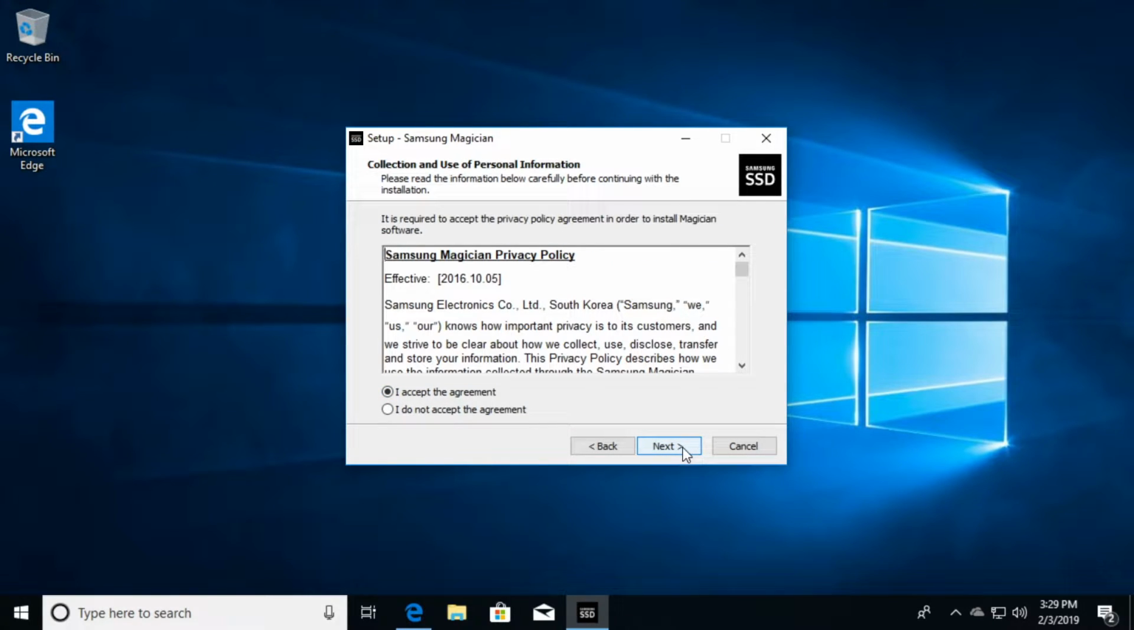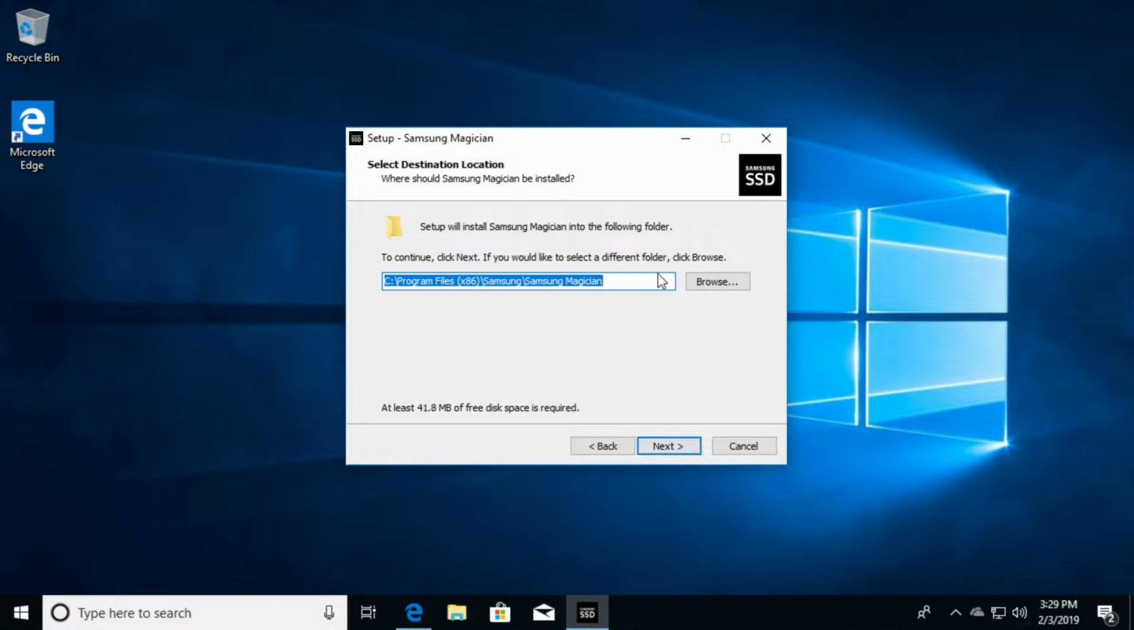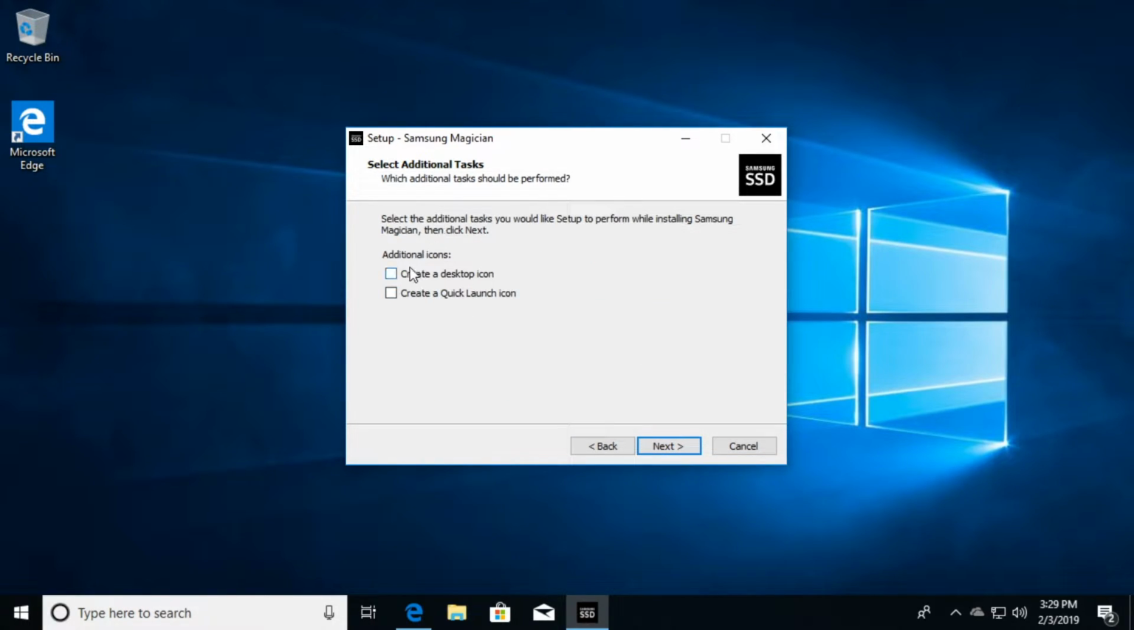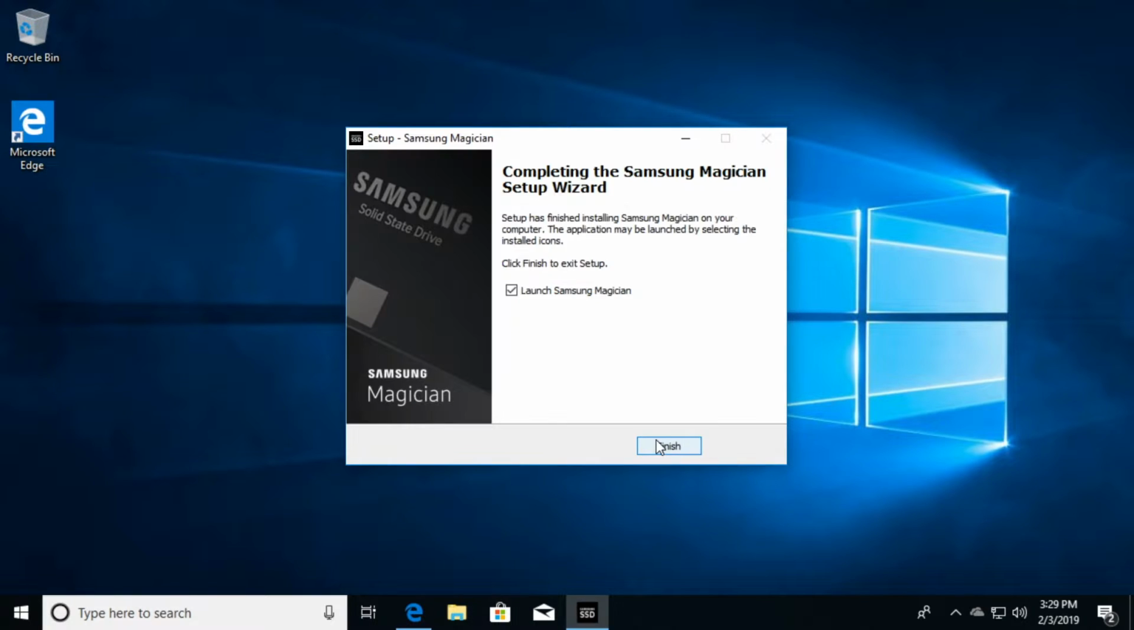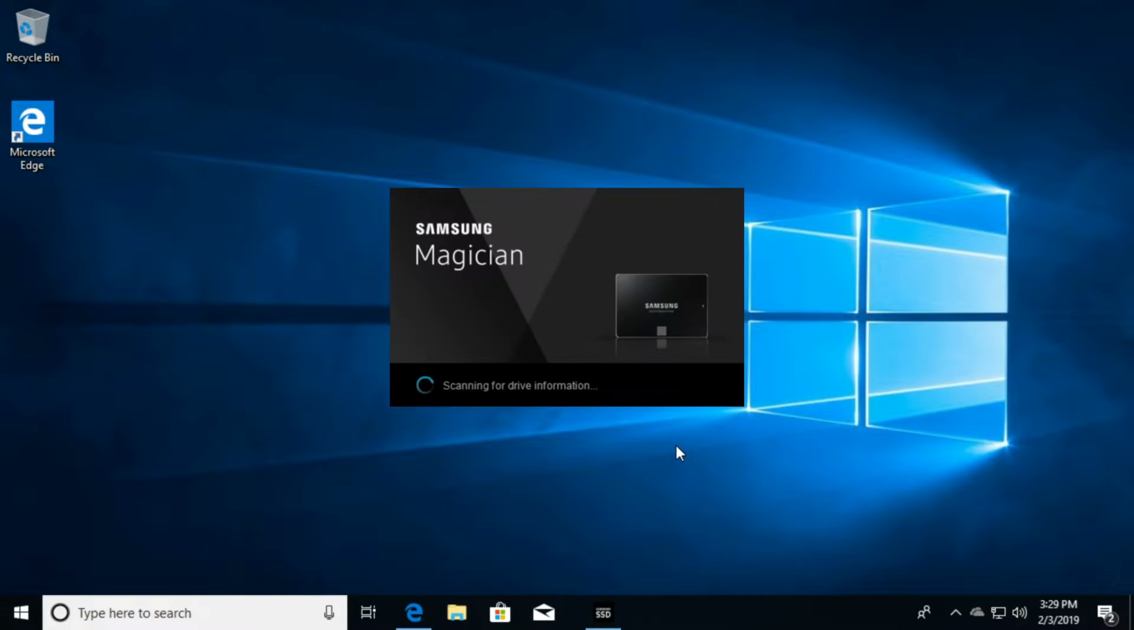Next. Again, next. Ask me where I want to install it. I'll do the default location. And I don't want a desktop icon or quick launch icon. I'll hit next. And then I'll hit install. And I'll choose to launch it, and I'll hit finish.